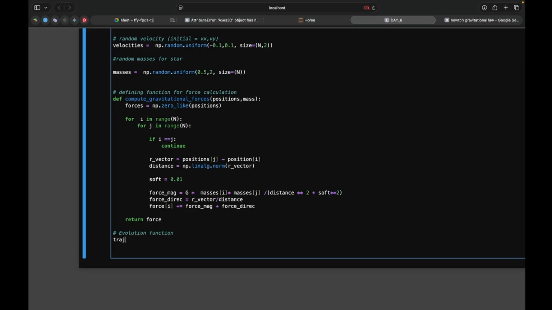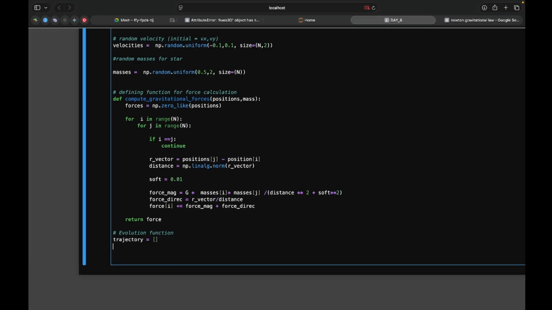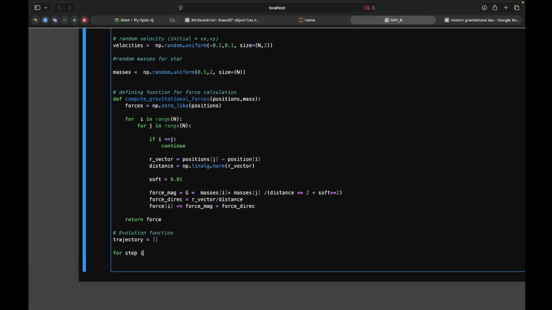Let's say trajectory for now, before any evolution, is null. I'll just write reject. Okay, so I'll just complete it. So okay, now for step in range, np dot step.